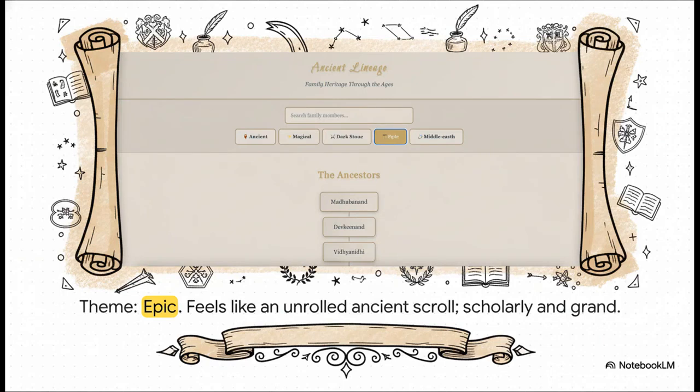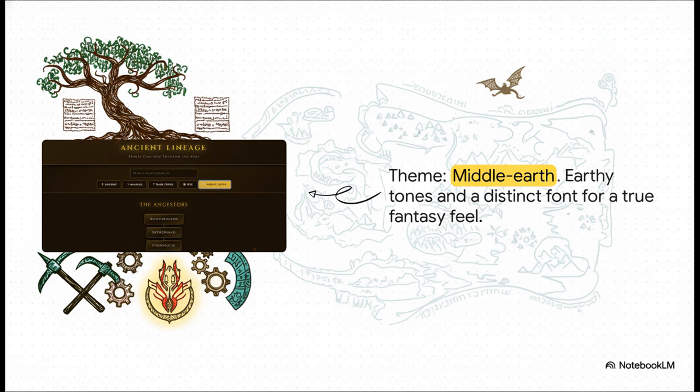Now let's check out the epic theme. This one feels like you're unrolling an ancient scroll or a map. Those warm parchment tones and that really elegant script give it a classic historical feel that's both grand and scholarly. And for all the fantasy fans out there, you're gonna love this one, Middle-earth. The second you see it, with those rich, earthy colors and that very distinct font, you're immediately transported. It's a perfect example of how a theme can take you to another world.